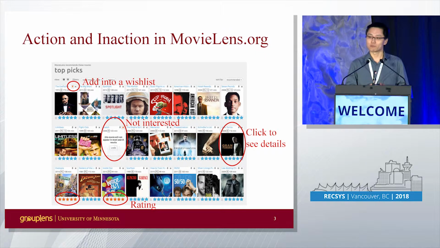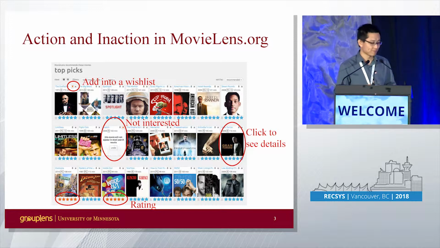Here's the research platform we used, MovieLens. MovieLens is a live movie information site where users can browse movie information and interact with it in various different ways, as you see here. They can get personalized movie recommendations, as you see, with topics. This is the page title.